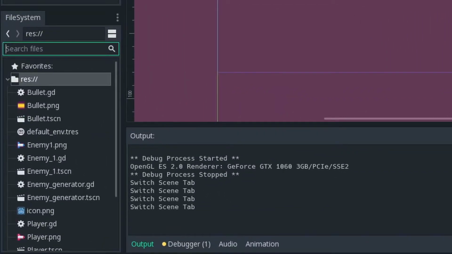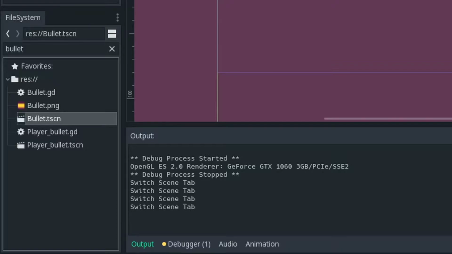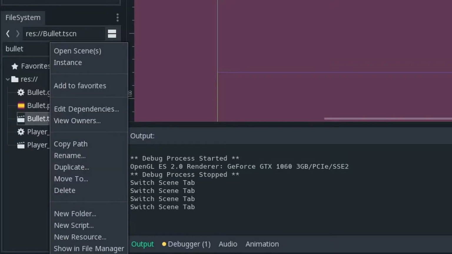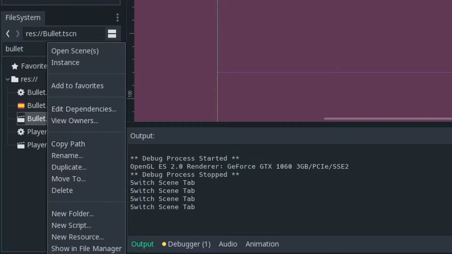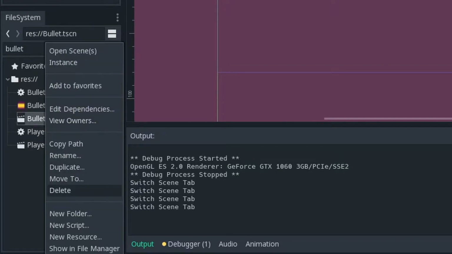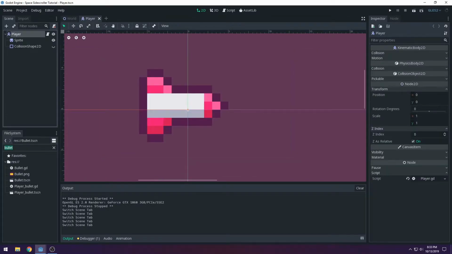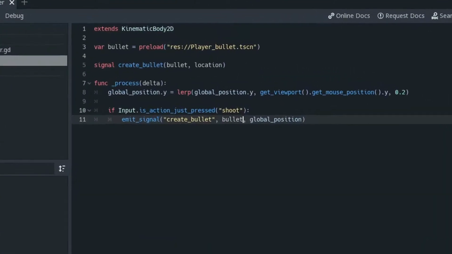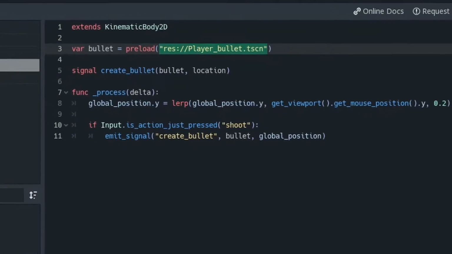So I figured out I have 2 bullets. If I search bullet, I see my TSCN, and I have a player bullet and a normal bullet. I think I kind of went over this before. If you do have a normal bullet, do not delete the player bullet. You want to delete the normal bullet, the one that you're not using. You can check which one to delete if you named them differently. It preloads the player bullet.tscn, so make sure you don't delete the bullet that gets preloaded.